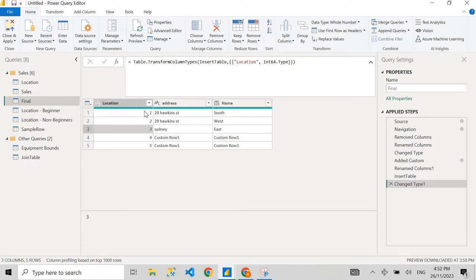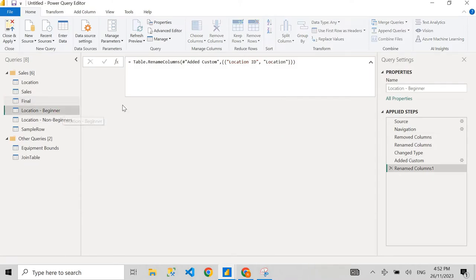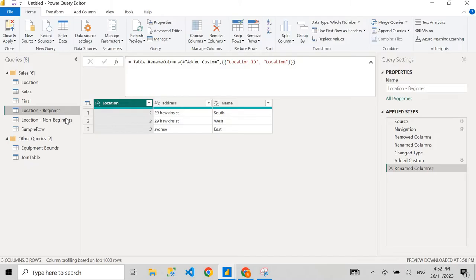In this case, I have 3 branches, location 1, 2, 3, southwest and east, and I want to add a new branch 4, and the name of the branch is going to be north, okay? And that's what I'm going to do. I'm going to show you in two ways, once for beginners, once for non-beginners. The beginner way is pretty simple, but it's going to take 2 or 3 steps, okay? Whereas the non-beginner way is just going to be one single step, okay? So let's start with the beginner one.